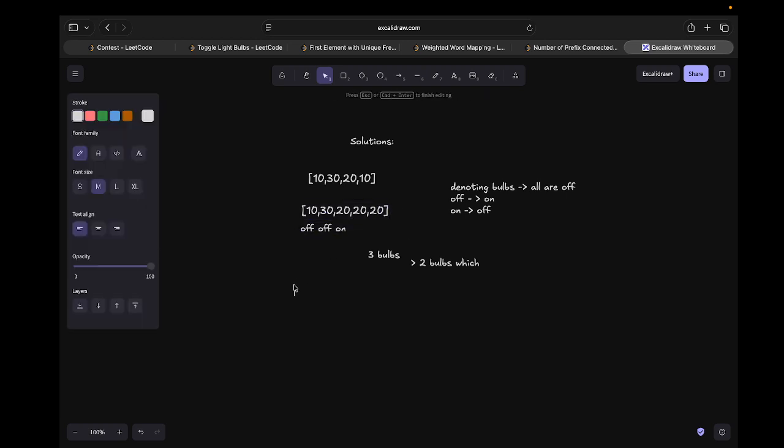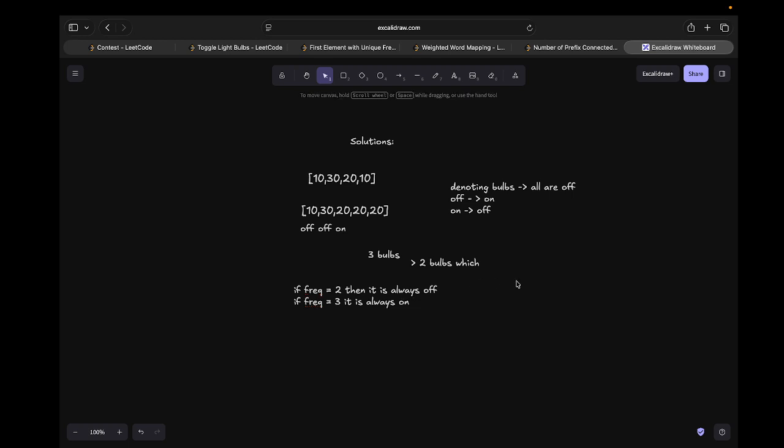And if the frequency is 2, then it is always off, right? And if the frequency is equal to 3, it is always on, which means we are actually concerned about the even and odd number of frequencies, right? If the frequency is even, then the bulb is always going to be off. If the frequency is odd, then it is always going to be on, right? So this is what we have to do.